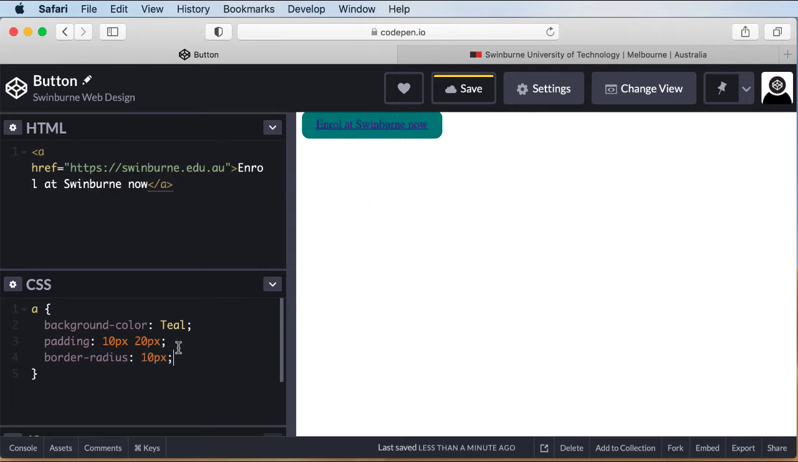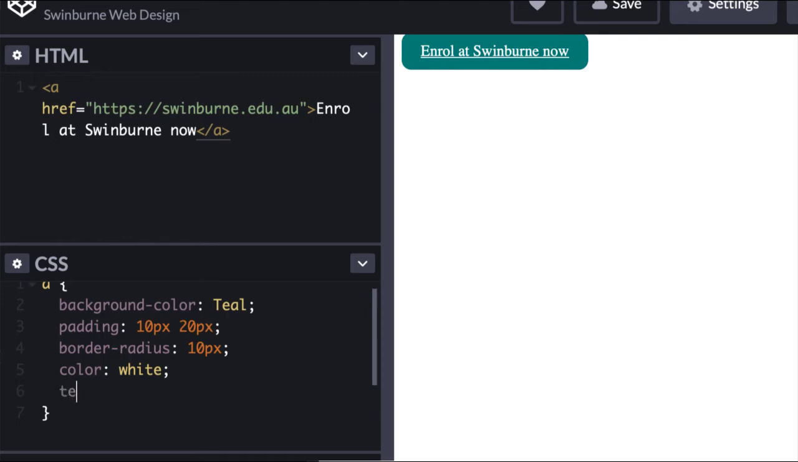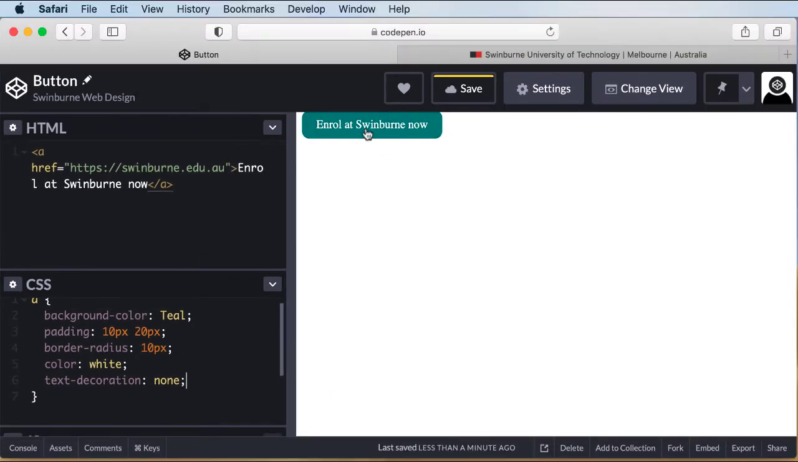The text looks dreadful. So we need to change the color. And we'll do that color white. We'll talk about hex codes and color when we get to the color section of the unit. But for now, I can just type in named colors like white. And let's get rid of the underline. That looks just a wee bit odd. So I'm going to say text decoration none. Groovy, groovy. Okay, so we now have a button.